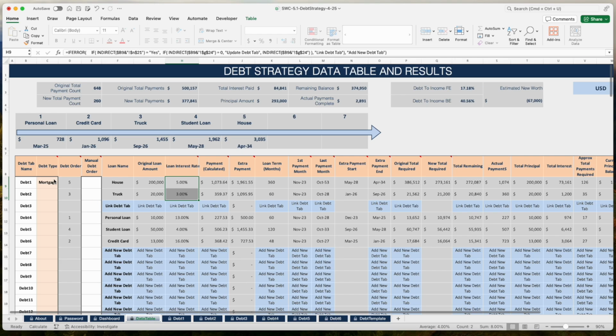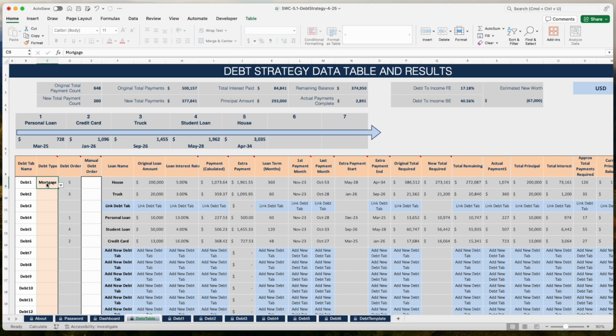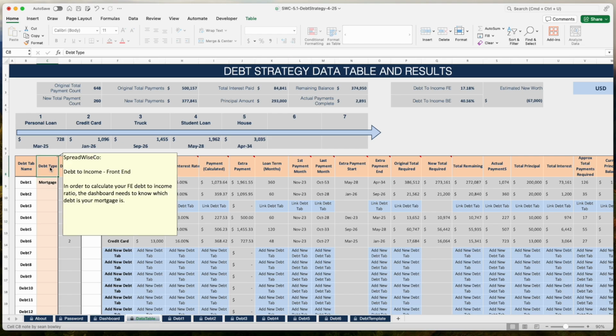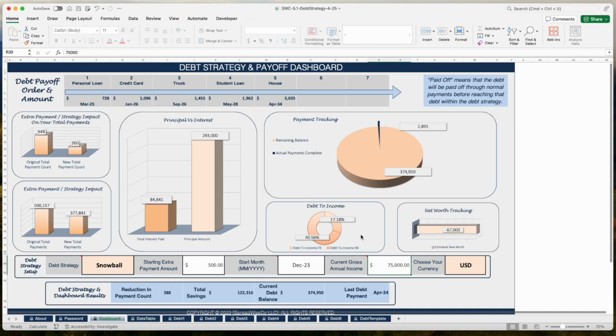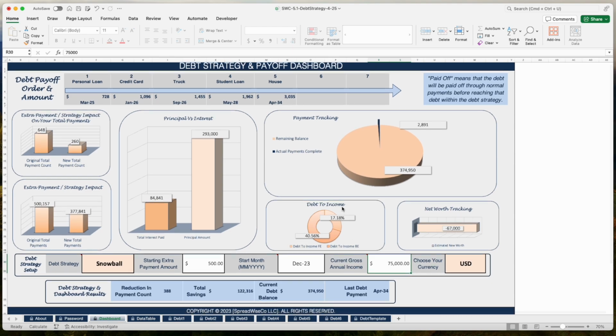you're going to want to come into this table, and for the debt, you don't need to check all of them. So this is the debt type, and you can tag the type of debt it is. You don't need to do every one. It's not important. But you do want to tag whichever one, if you do have a mortgage or a house, you want to tag which one that is. So then on your debt to income front end, it does that calculation for you. And then back end is just everything. And then really that's it. That's all there is to it.